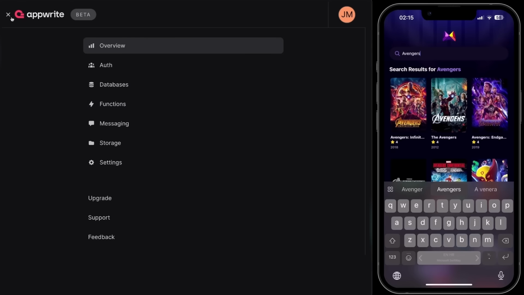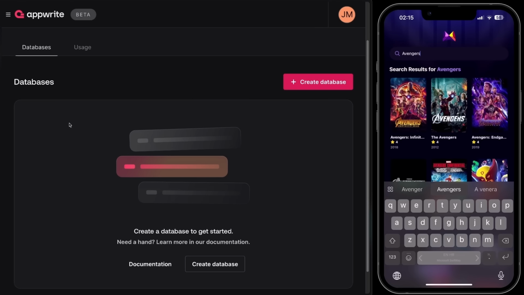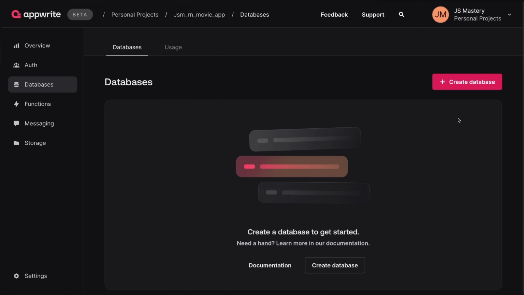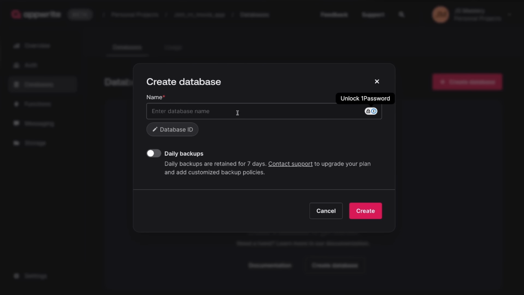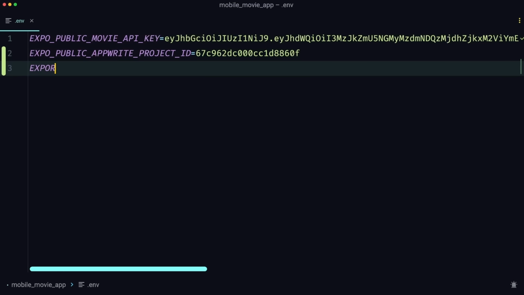And now we can set up the rest of the backend together, specifically create a database and some collections within it. So let's do that next. Just to give us some extra space to work with, I have hidden my mobile screen from here for now, and I'll create our first database. I'll call it movies and create. As soon as you create it, you'll be given a database ID. Copy it and store it within your editor within the env file as expo public Appwrite database ID.